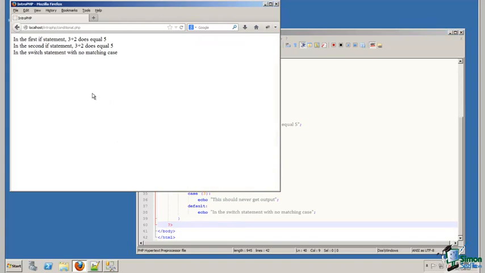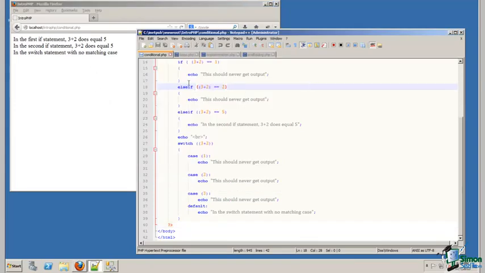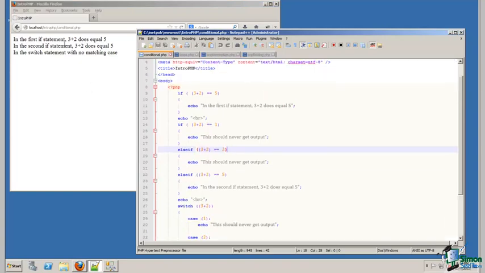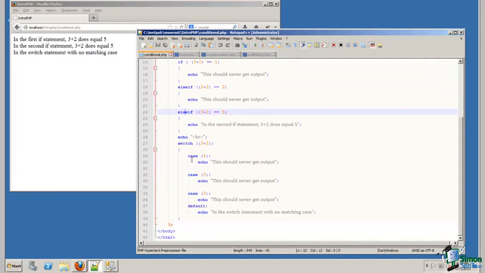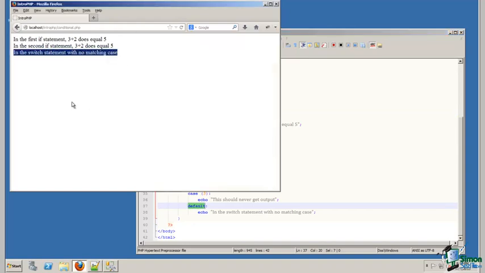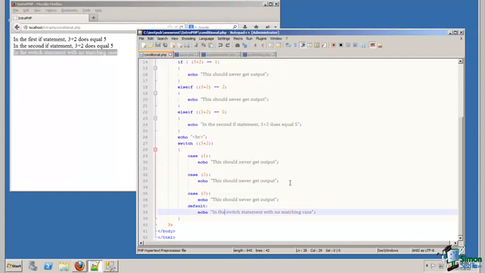And certainly here, let me reload this. So certainly here we see it in our first if statement. We get 3 plus 2 does equal 5. Then we have this if-else if construct, and 3 plus 2 equals 5 here as well, so the universe is in balance. And we're in the second if statement. But then down here in the switch, we did 3 tests, none of which yielded a true, none of which satisfied the condition. Therefore, we dropped into the default statement, and that is what we got in the output. So everything worked as expected.